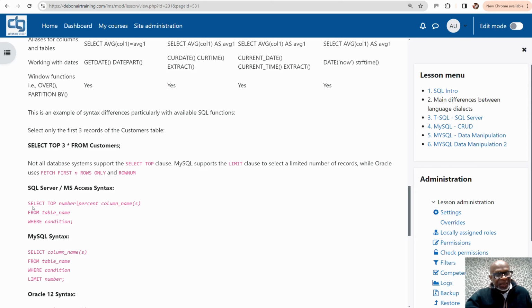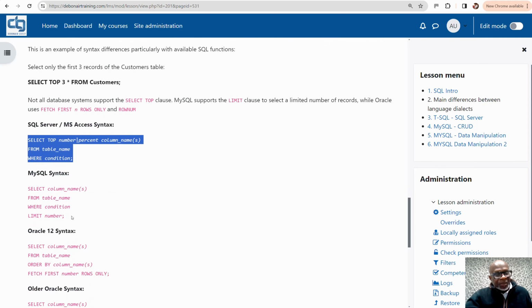This is their syntax: select top number or percent, column name from table name where condition. Whereas in MySQL syntax, it is select column name from table name where condition and limit; you use limit number. So in SQL Server, it says select top right at the beginning, whereas in MySQL syntax, it says limit number right at the bottom, or right at the end.